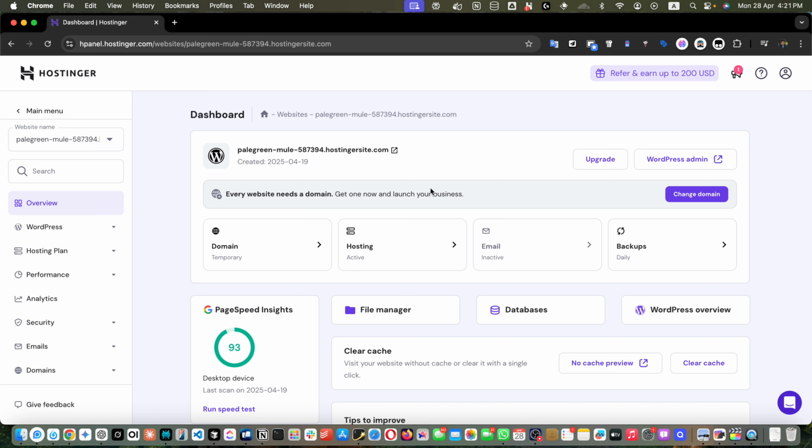You don't have to do anything. Just log into your Hostinger hPanel account and open the WordPress website that you have there. For example, this is the website that I created with the help of Hostinger. I just opened it and this is the dashboard for that WordPress website. And on the dashboard, you would notice there is a button called WordPress admin.